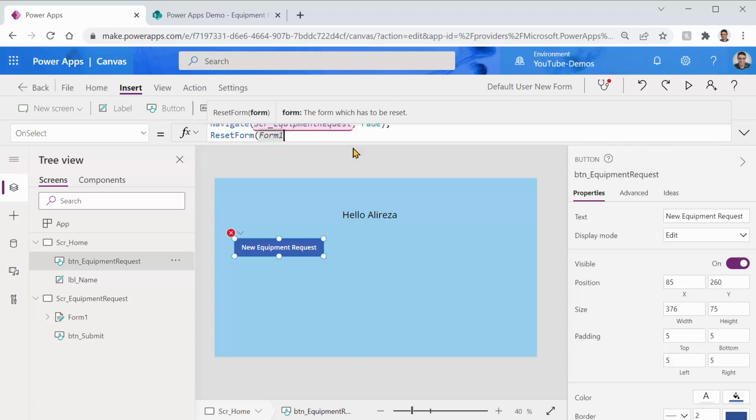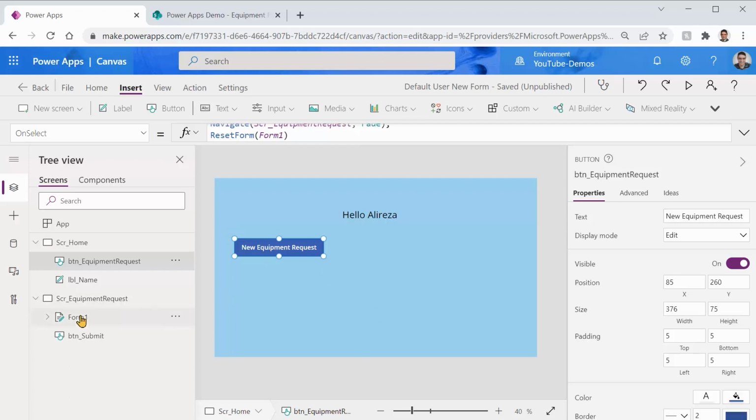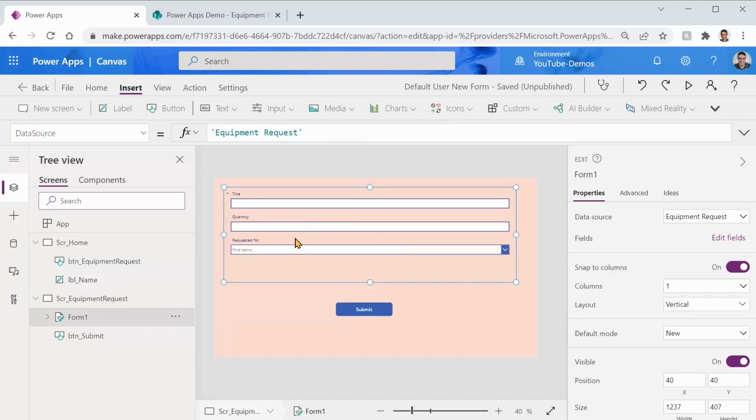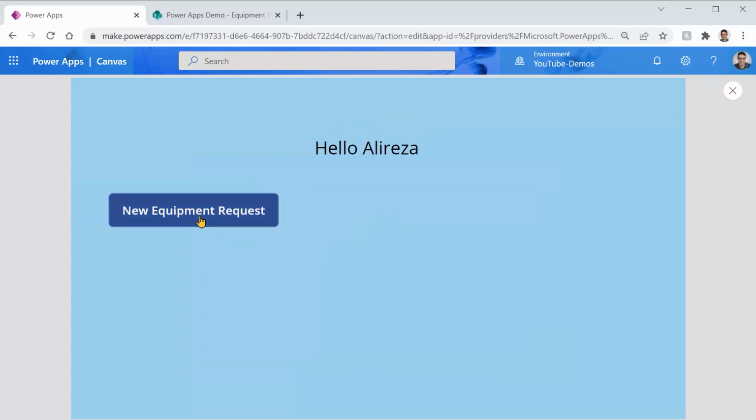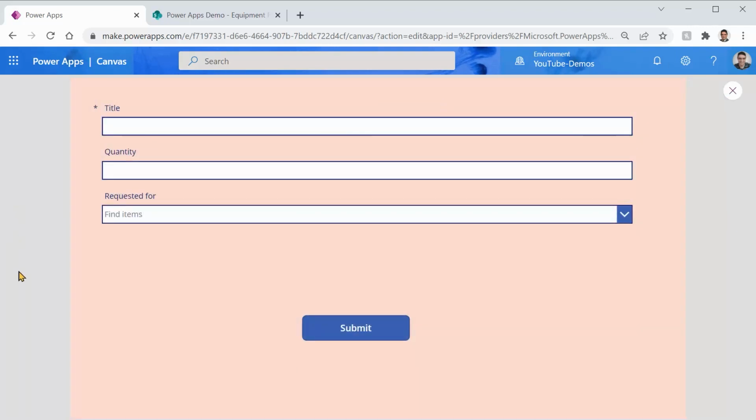Form one. And I close the bracket. And because we are working with this form in the new mode, I really don't need to specify the item for it. All right, so let me just go to the home screen, run this, and I click on new equipment, and you will see a fresh form.